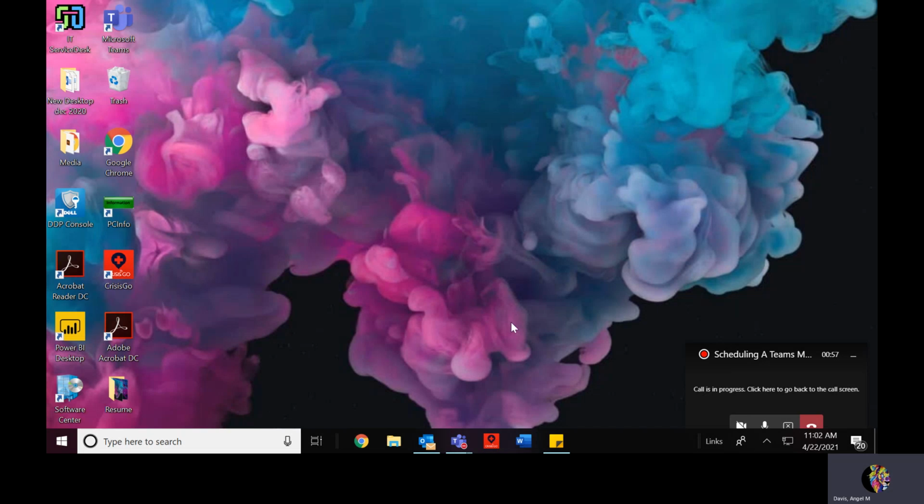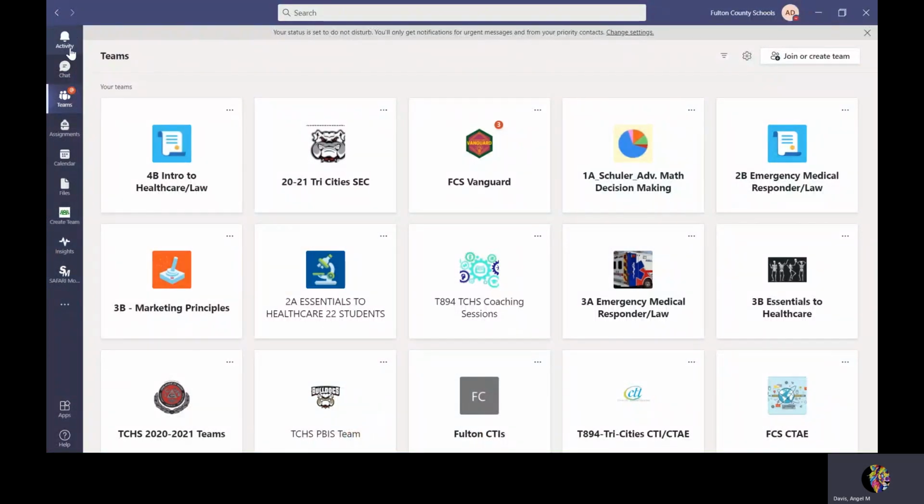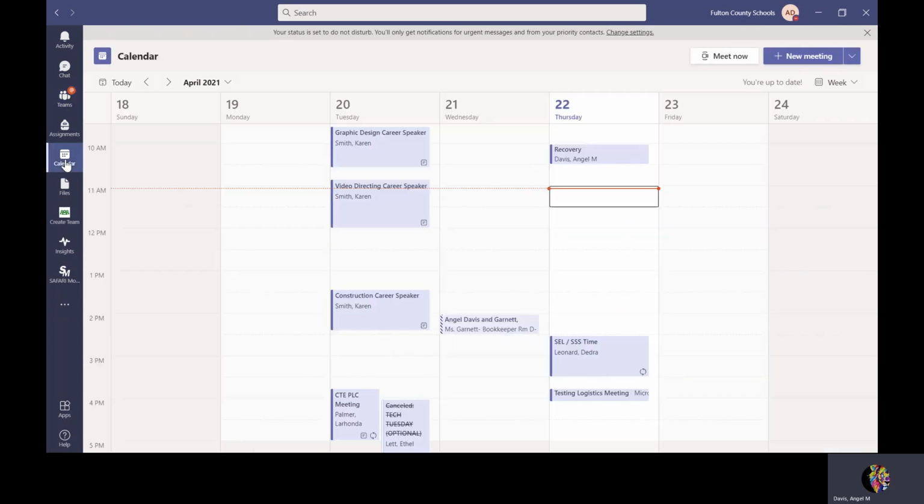The first thing you do is you find your Teams icon. Once you click on Teams and you open up Teams, you will look to your left and you're going to see a toolbar here. On your left toolbar, you're going to have an icon that says Calendar. You want to click on Calendar. Once you click on Calendar, you have the option to click New Meeting.